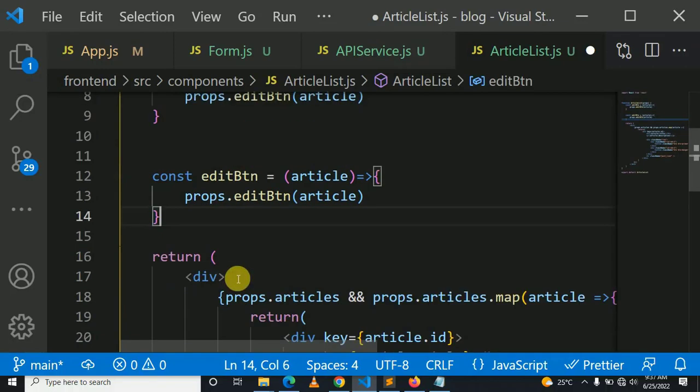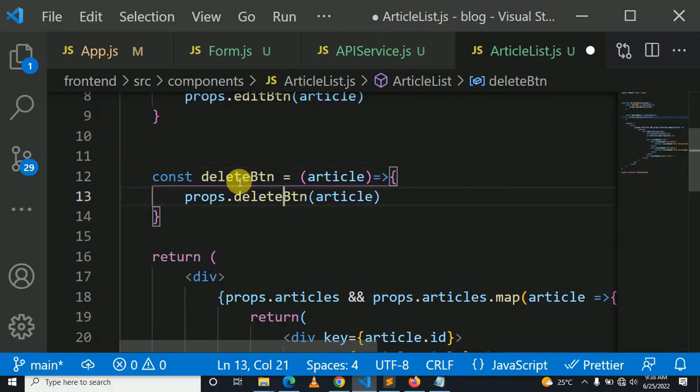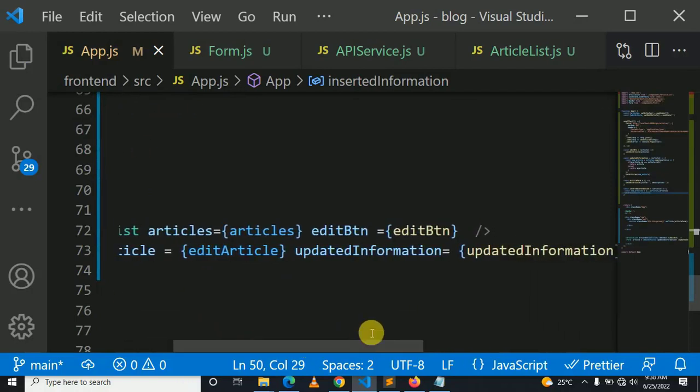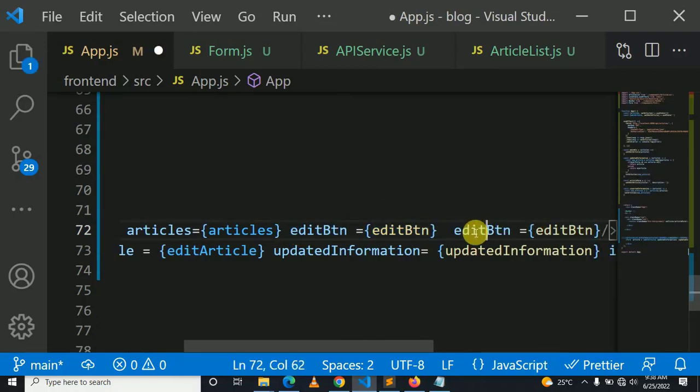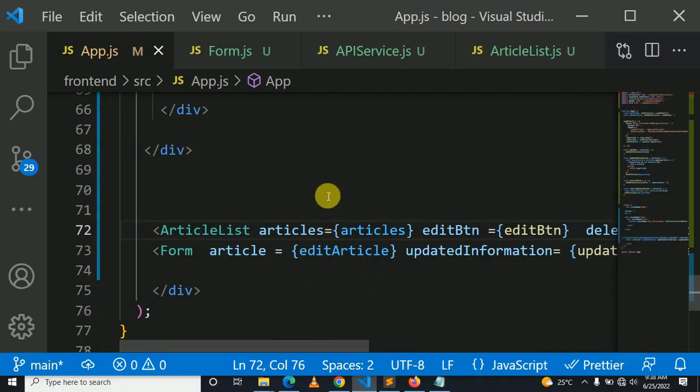So this will be the delete button, delete bit n. I think you understand what is going on. And here, also let me copy this. So this will be delete bit n. Okay guys, after that, so this is article list, delete bit n.